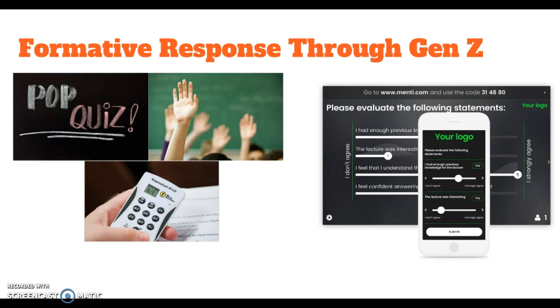There's the old Socratic method with the hand raising that we often see in today's classrooms. And then, of course, there's the pop quiz. Remember having to cram for a history exam because there would be a pop quiz the next day.